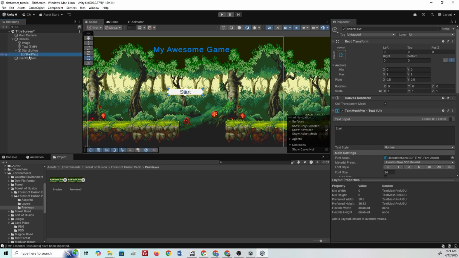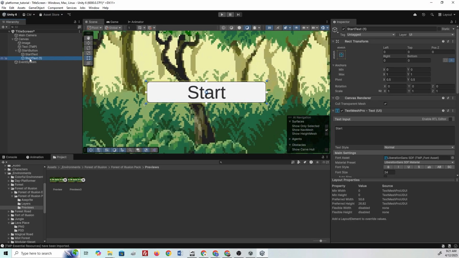Then we can go ahead and press Control D to duplicate it, and we're going to call this one options as a placeholder. That way if we want to add our volume settings, we can. And then duplicate that one more time, and this one is going to be called quit button. Actually, let's go ahead and try to keep these similar. We'll call this options button.